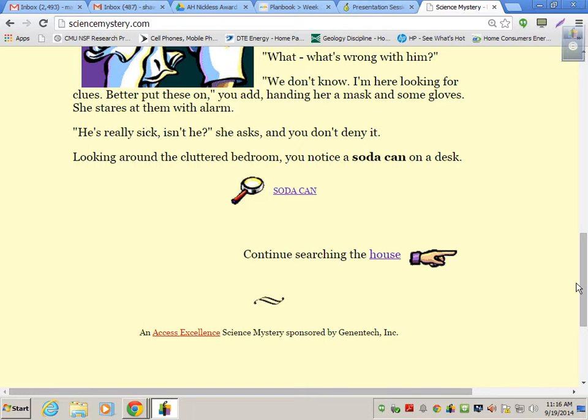Looking around the cluttered bedroom, you notice a soda can, Jinkies, on the desk. Jinky Pop. Diet Jinky.